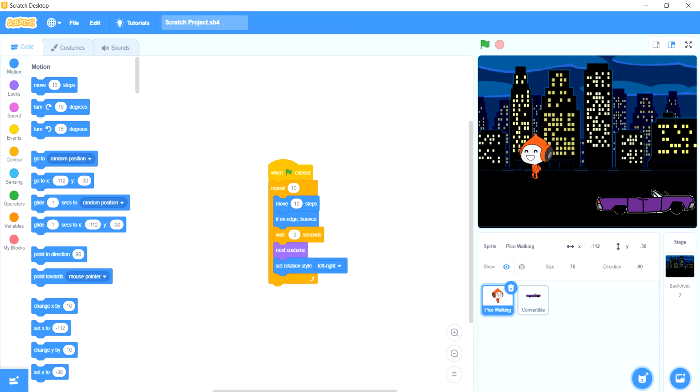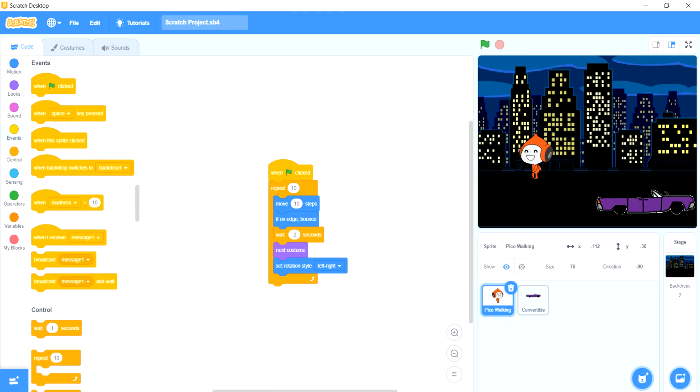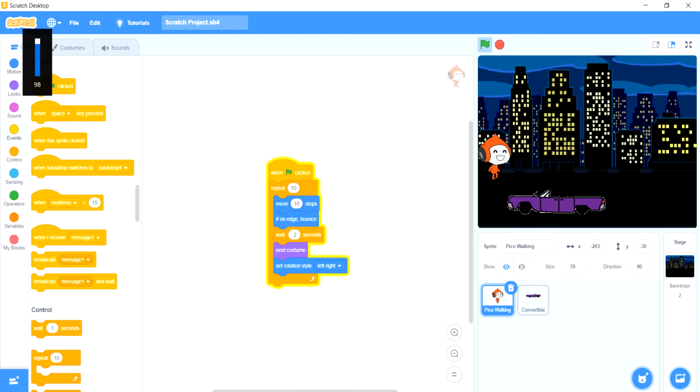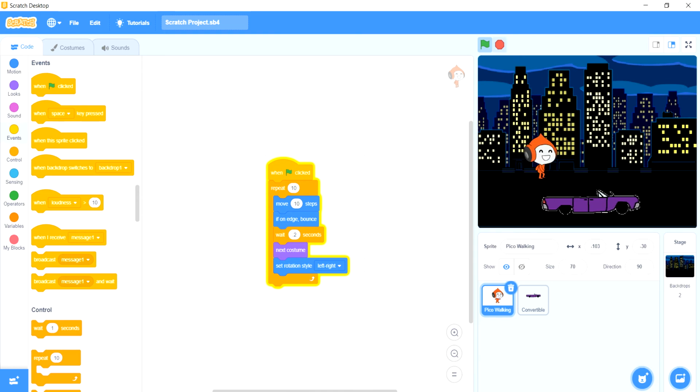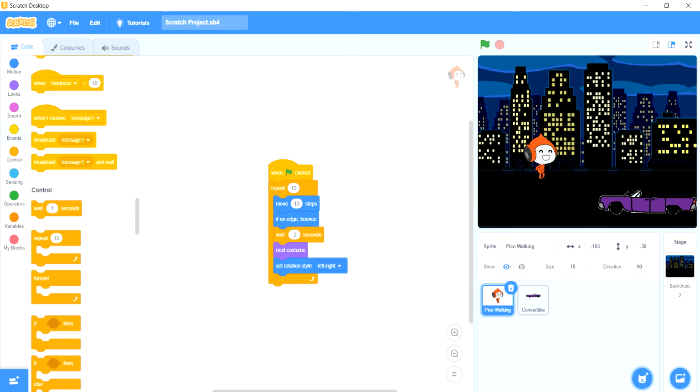First thing, when we go here to the events, we will see "when flag clicked." So when I click on the flag, we have to put this one like this. Now if we make it here, it will make this. If we stop it like this. Yeah, like this. Okay. Also, we have "wait 1 second."